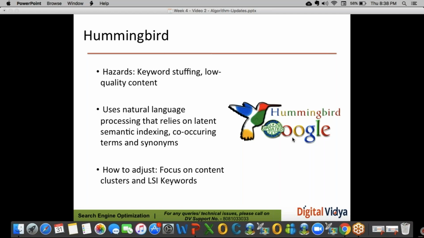Focus more on content clusters. How many of you can recollect the content cluster? Taking one seed keyword, we have taken the example of weight loss, and then creating content around that keyword. Over there you create spoke pages and hub pages. Your hub page is the main landing page, your main article about weight loss. Then you create 10, 12 different articles around the same topic and point all the links to the main page. So spoke pages are linking back to the main hub page. That is a solution.